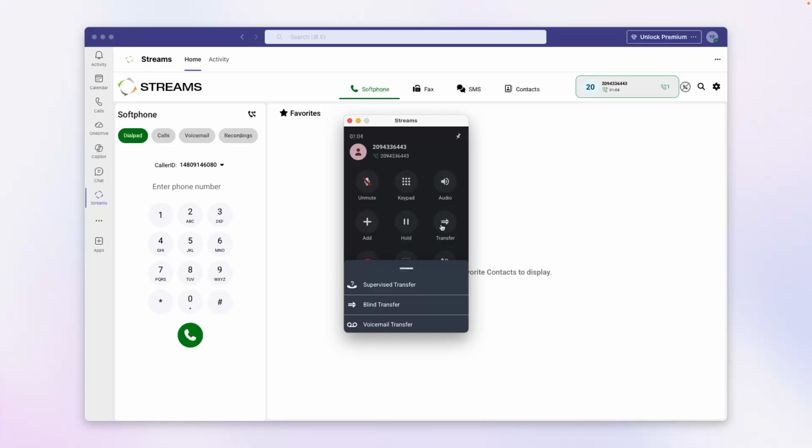Now, you have a supervised transfer, also known as warm transfer. This lets you speak to the receiving party first. So the original caller is placed on hold while you call the destination, give context, and confirm they're available. Once they're ready, you complete the transfer. This is helpful when the next person needs background before taking the call. You also can just transfer the call straight to voicemail.